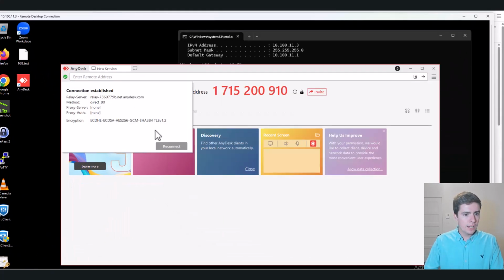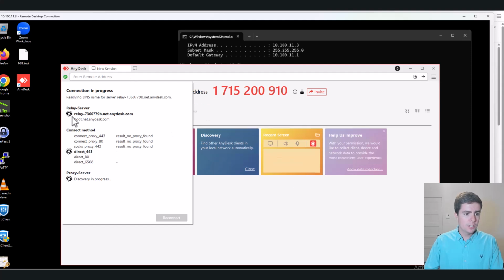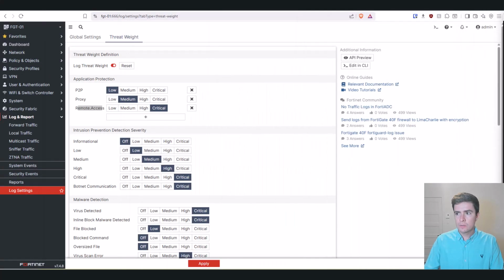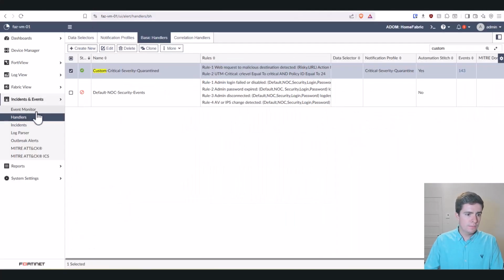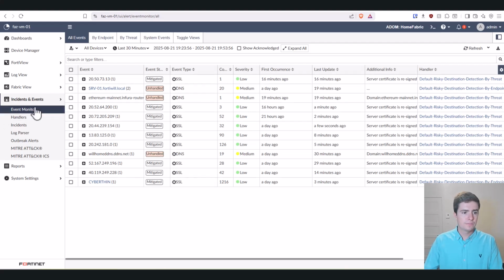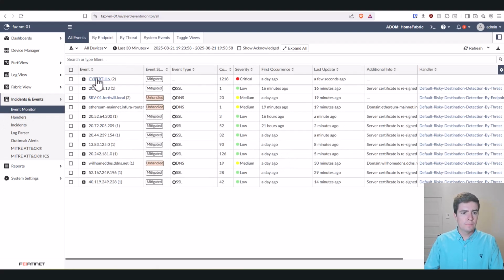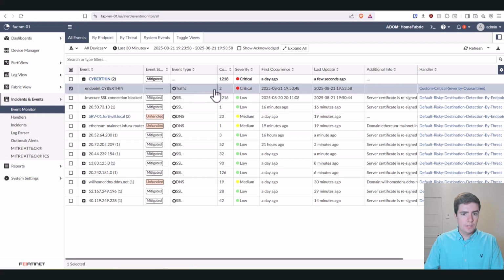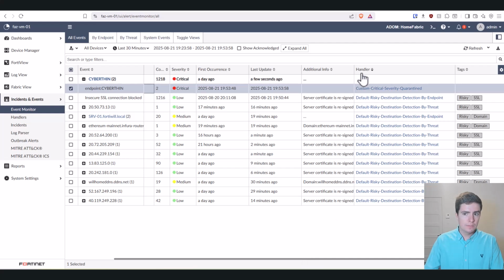So here, I just use AnyDesk in this virtual machine. I will trigger traffic, and this will appear in my FortiAnalyzer. So if we go in the event monitor, you see there's an event that appeared. It says critical. This is my endpoint. And look at this column, handler. This is my custom critical severity handler that has detected this. So this is your first validation that your handler is working. You should see an event being created if your handler is working.